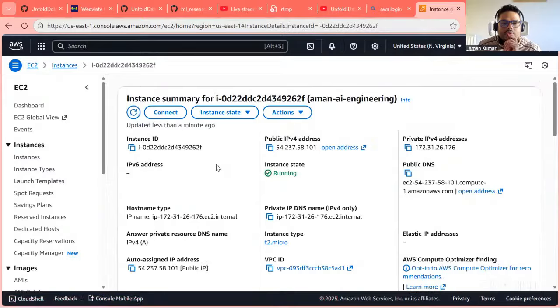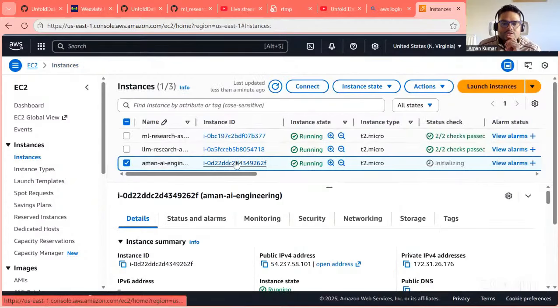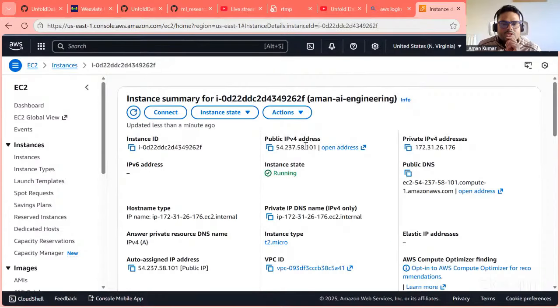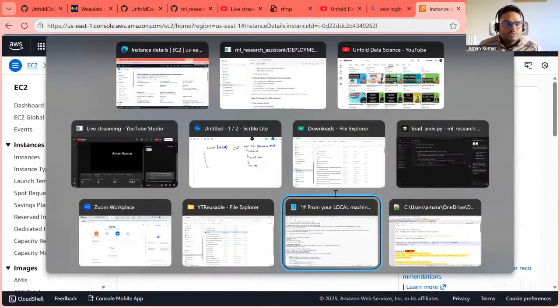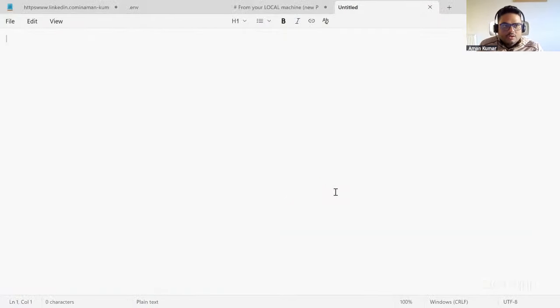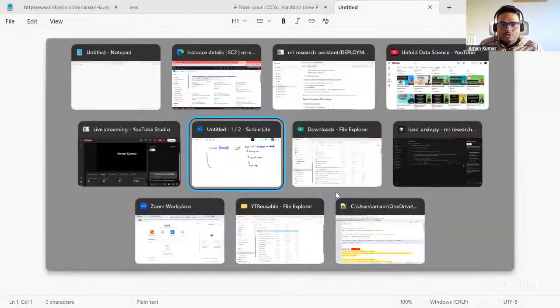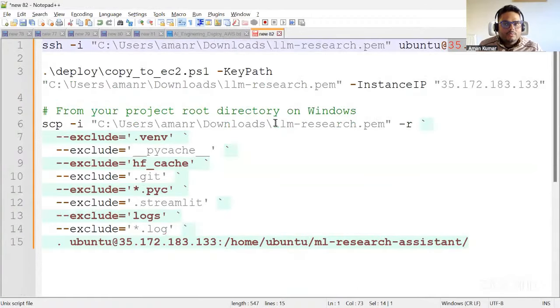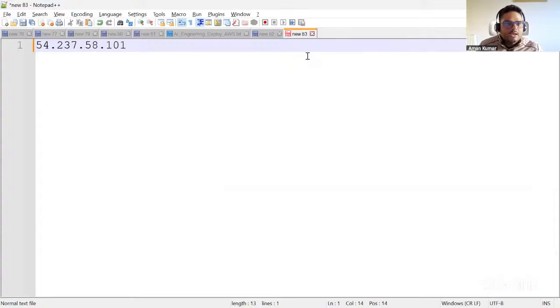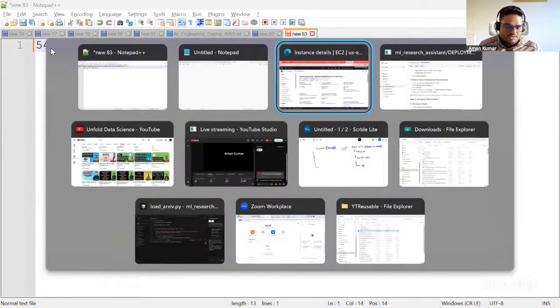So if you come here, right? If you click on that instance name, if you click on this instance ID, there is something known as public IPv4 address. And this is a very important address that you need to copy and keep it somewhere safe. So for example, what I will do is I want to put it in Notepad++ basically. What I will do is I will put it somewhere. Let me open a new file. I'll put this here. Okay. This is my public IPv4 address for the new instance.